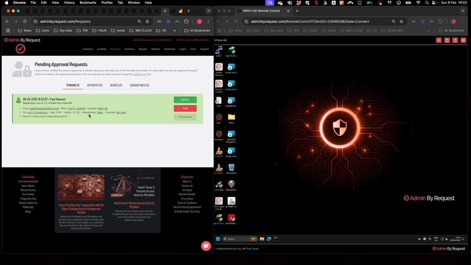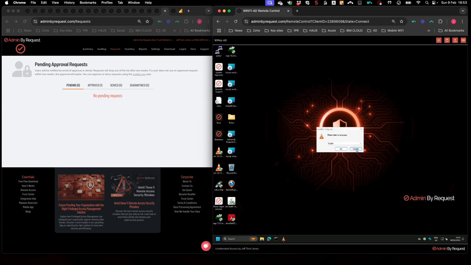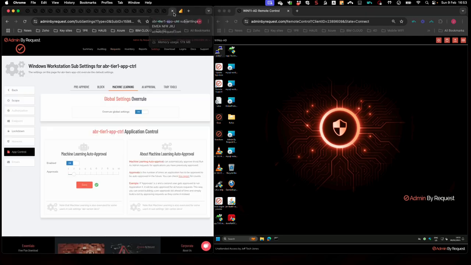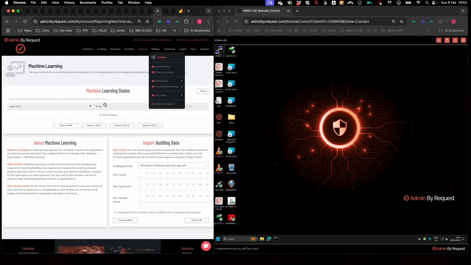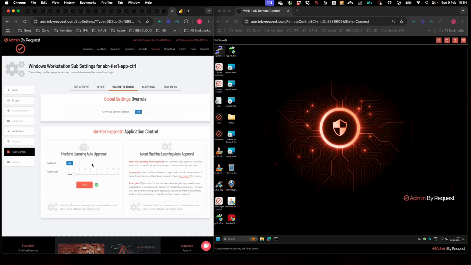So here we are in the approval, and then we have the reason. I'm going to go ahead and hit approve, like so. And you can see almost straight away I'm now able to elevate VLC the first time. Let us refer now back to the machine learning states report, and if I hit refresh we should see one instance of VLC 3014 has been recorded. However, I've set my threshold to 2, so I still need another approval to be accepted.